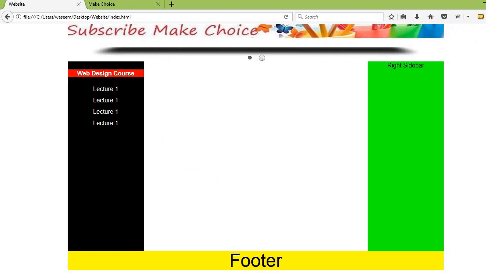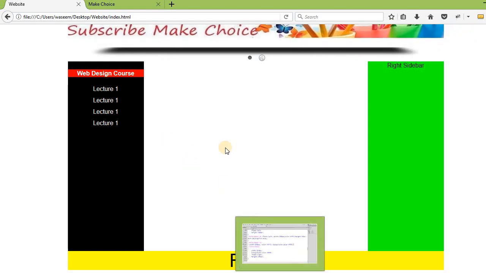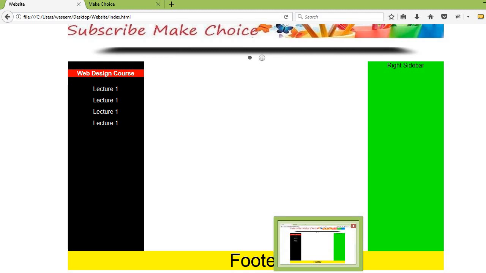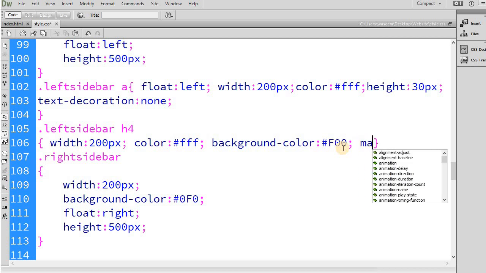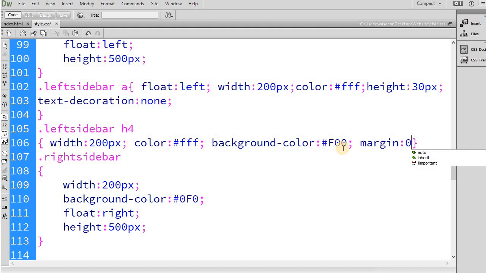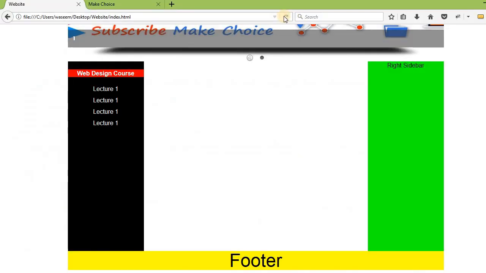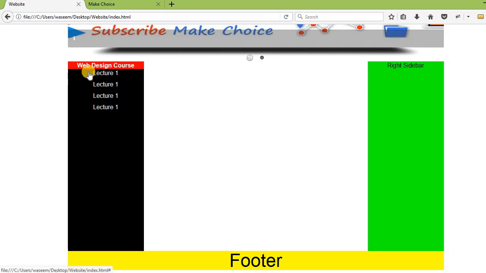But now the thing is this, I have told you that whenever you are going to write the heading or ULs in your CSS, immediately you will write margin and paddings 0. So I will write here margin 0 pixel. I will save this, refresh my browser. Here you can see this is on the top.